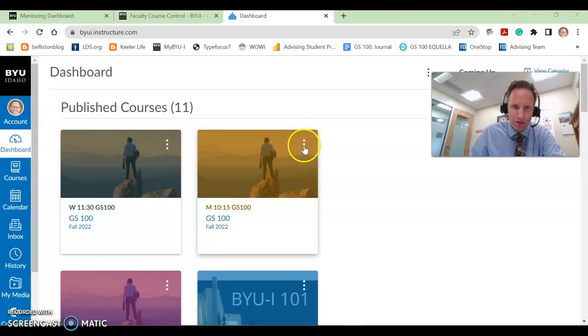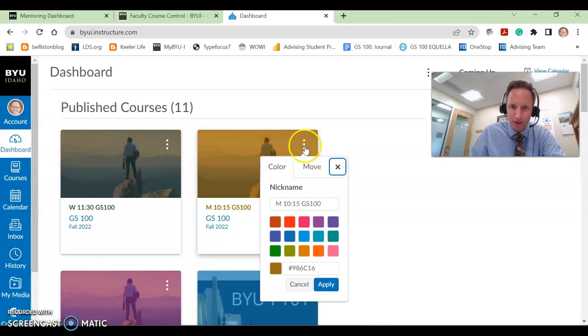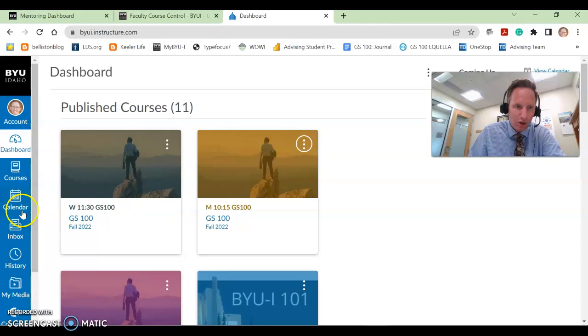If you want to change your nickname of your course, you just click on the three buttons here and you can nickname it. This is only going to change it to your own view. Your students are just going to still see it as whatever they have standardly, or they can nickname their courses as well. So that's a trick there. That's helpful when you go into your calendar.